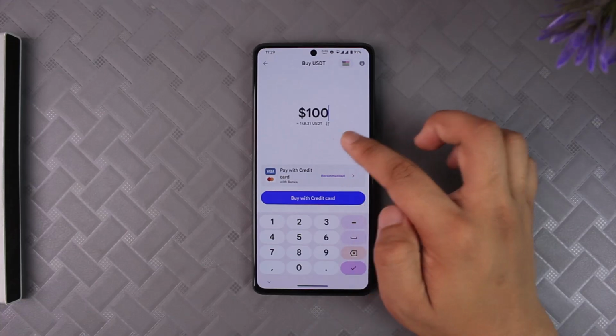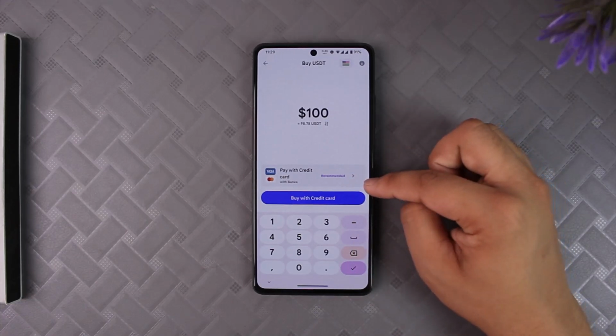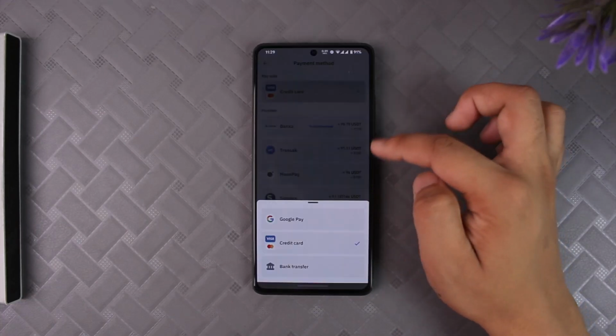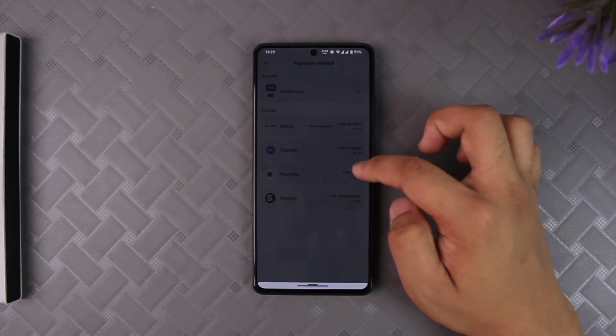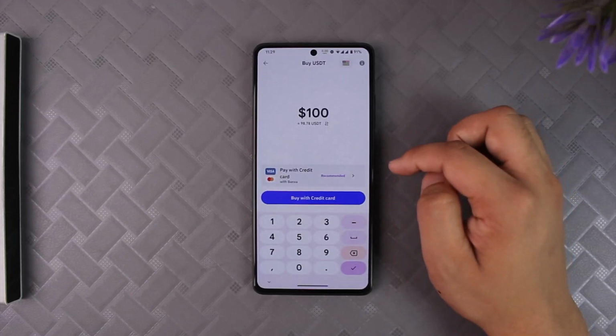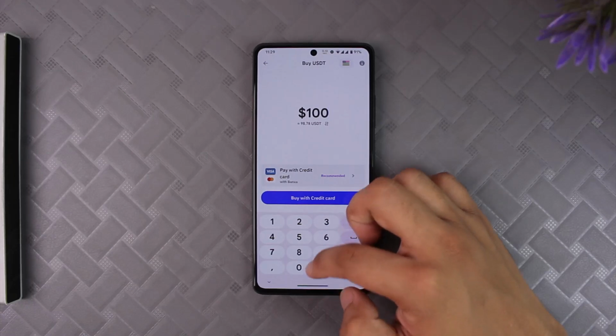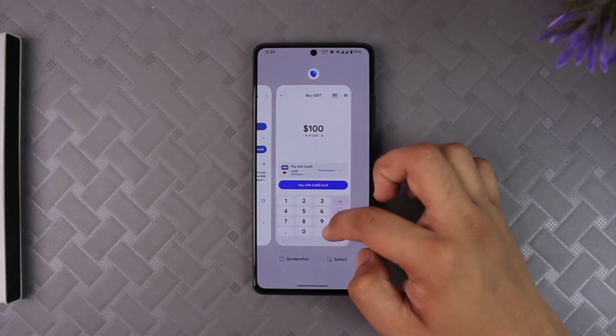I'll get 148 USDT. I can choose a payment method, which is my credit card or could be my debit card and my bank transfer and Google Pay as well. Then I can tap on the buy option to buy it. This way I'll be able to buy USDT on Trust Wallet.